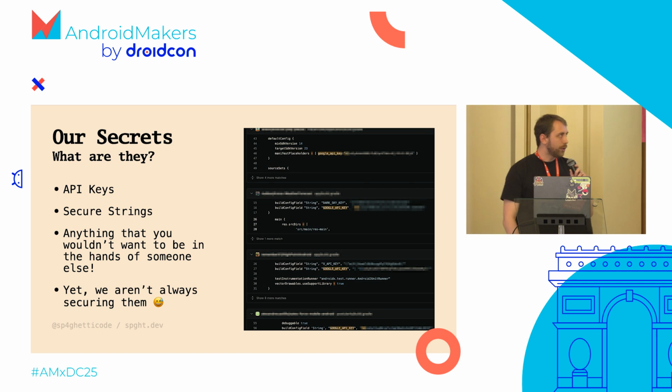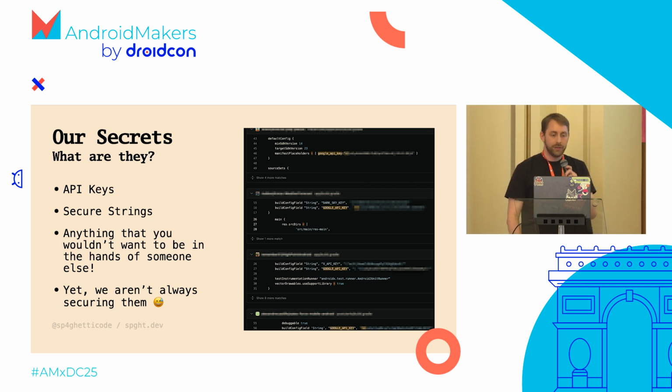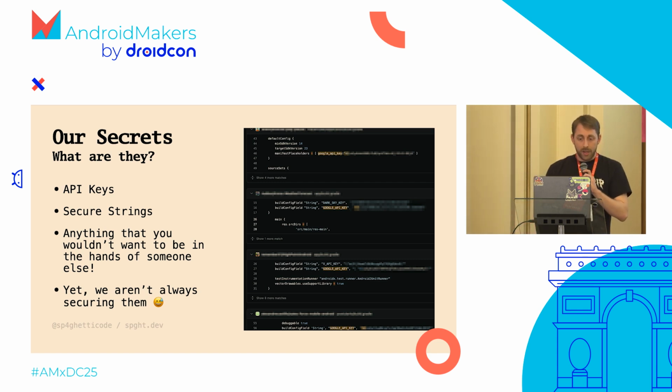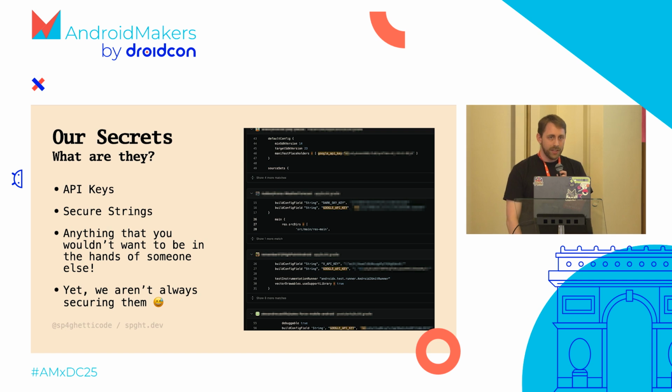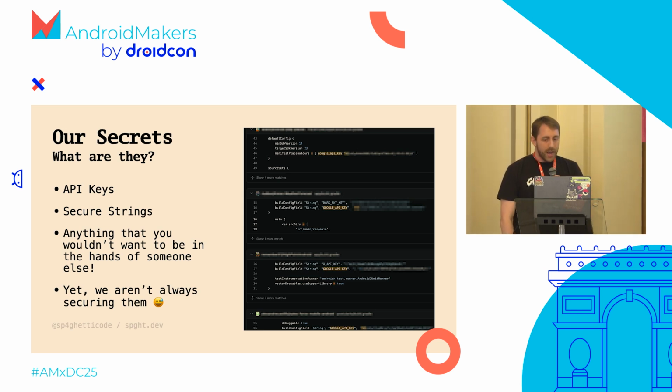Let's have a quick look at what some of those things are. Some of those things might include API keys, secure strings. Like I said, anything that basically we don't want to be in the hands of somebody else. If you do a rudimentary search on GitHub, you can find loads of great examples of secrets which people haven't secured. So this talk is very much for the people that want to know how to avoid being in this position where you're exposing secrets and how to remove them from your code base.